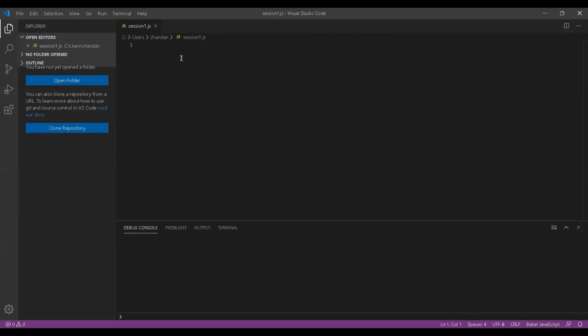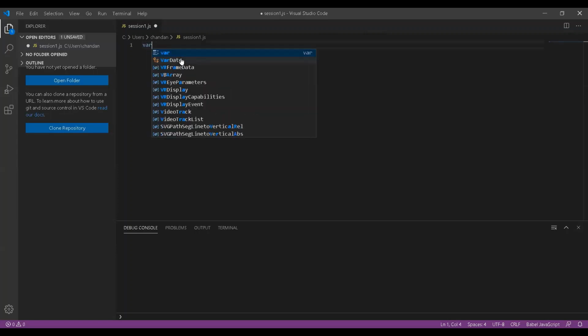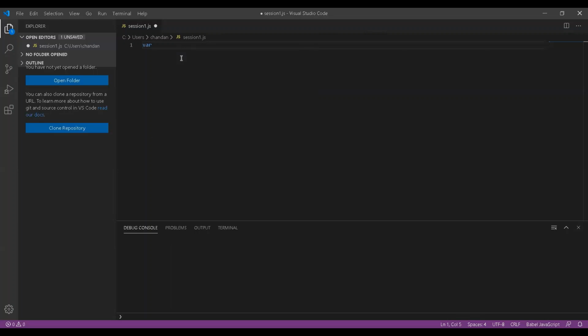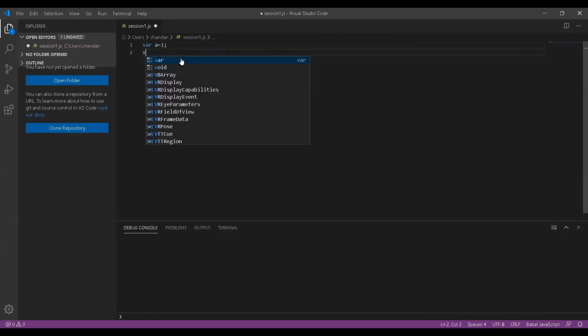So first of all, let's talk about variables. In JavaScript, there are mainly three kinds of variables. One is called global variables, which is declared like this. var is a keyword for declaring variables. So I can say var a is equal to Chandan, or let's talk with numbers first. Similarly, if you have to define a string, you can do that where b is equal to Chandan.